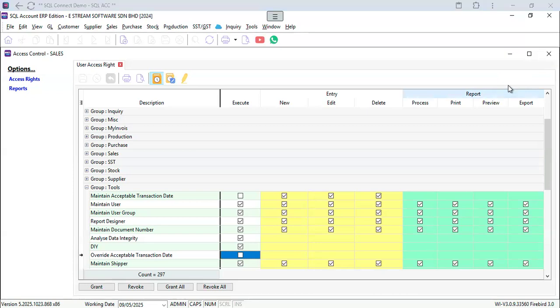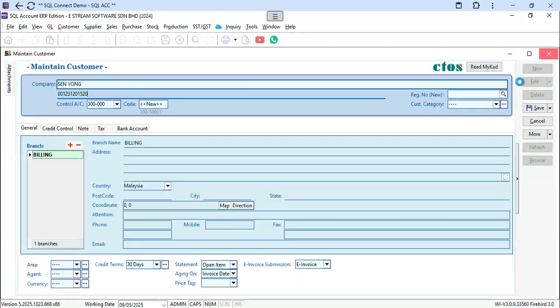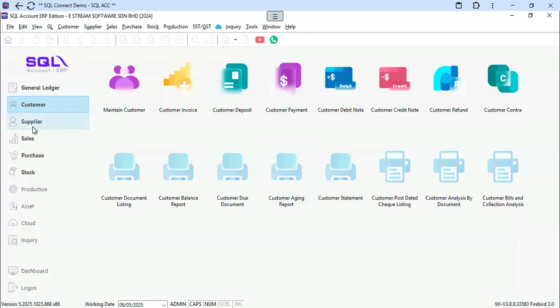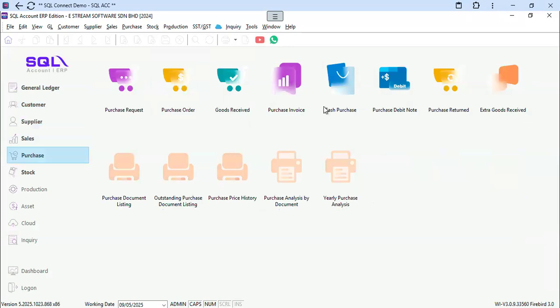Okay, for the Xiaomi 2024, what is the difference between using supplier invoice and purchase invoice? Actually, it's very simple. Just remember something like this. Supplier invoice is without stock. Just remember that. And then purchase invoice is with stock.